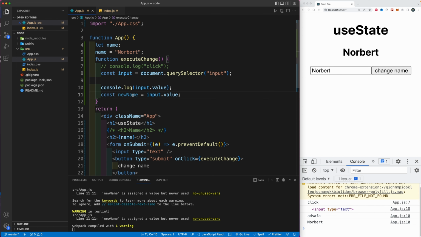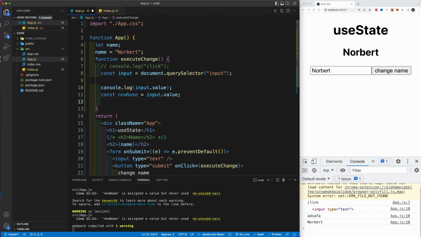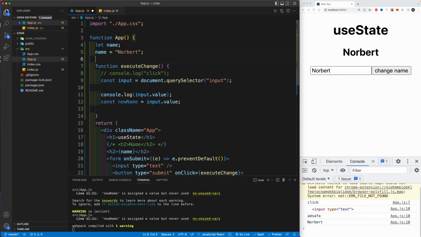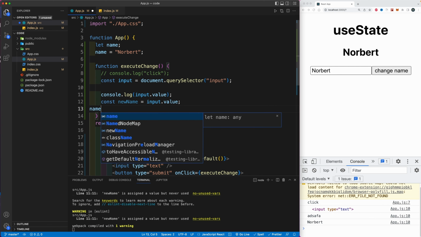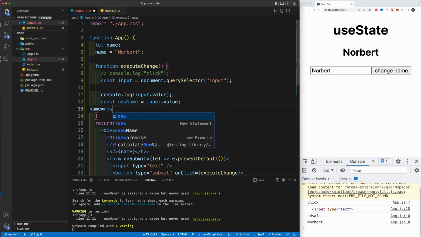So now we're going to store this information in a new variable. And now I could change the name variable that I defined up here. This is in global scope. This is in local scope. The scope of this constant is only in this function. So what I could do now is take the name and assign it the new name variable.